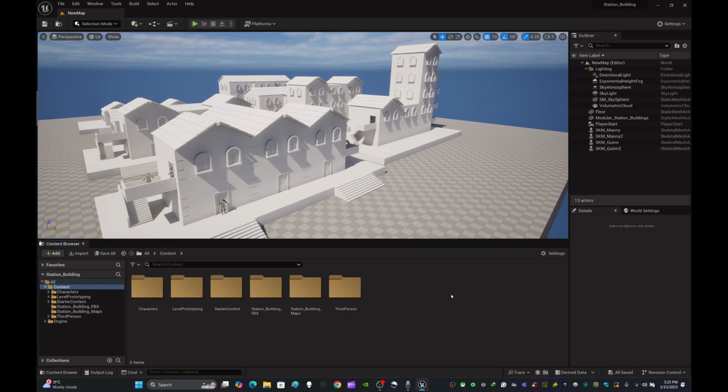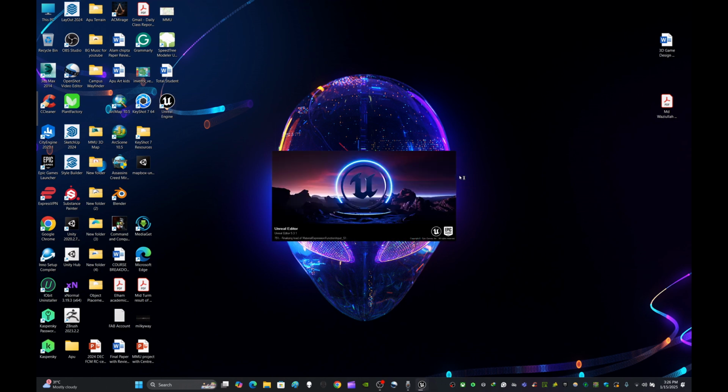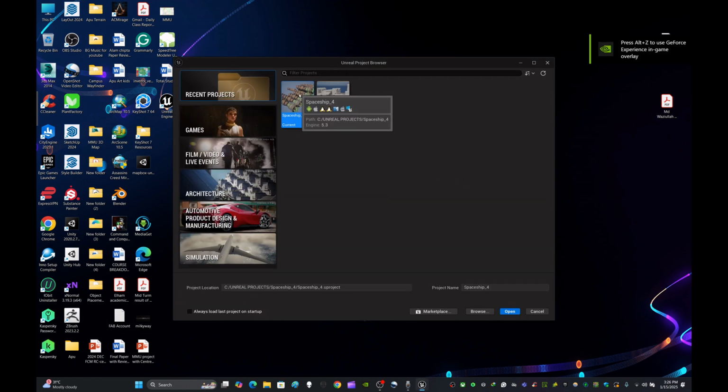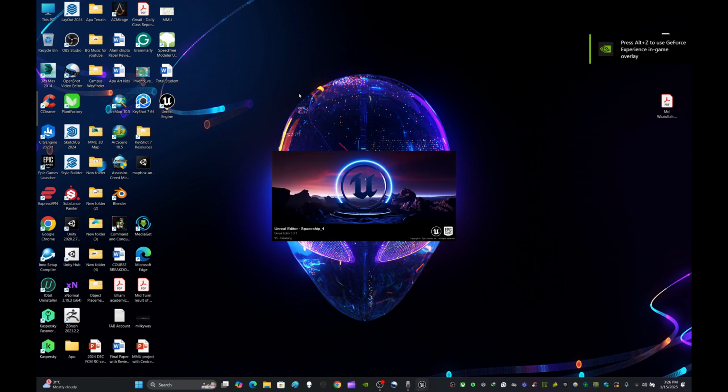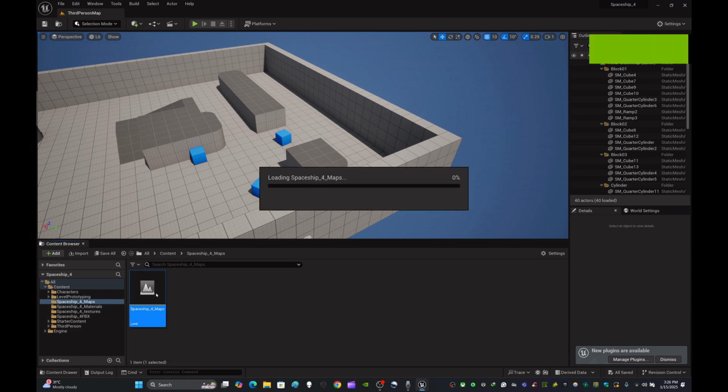Before doing that, let's say I'll have to minimize this, go to the Unreal editor, and open up the spaceship 4 project. Okay, something like that. So this is the Unreal Engine 4 spaceship 4 map.